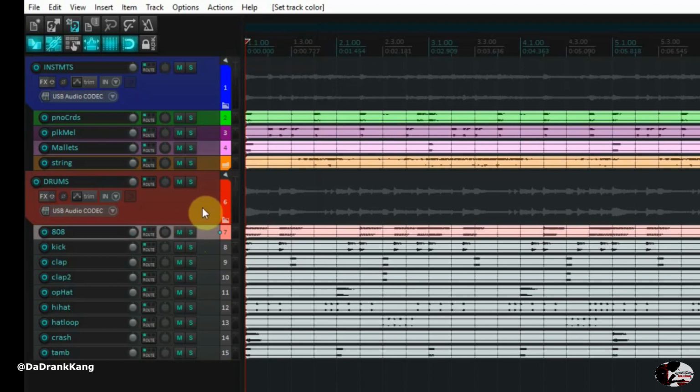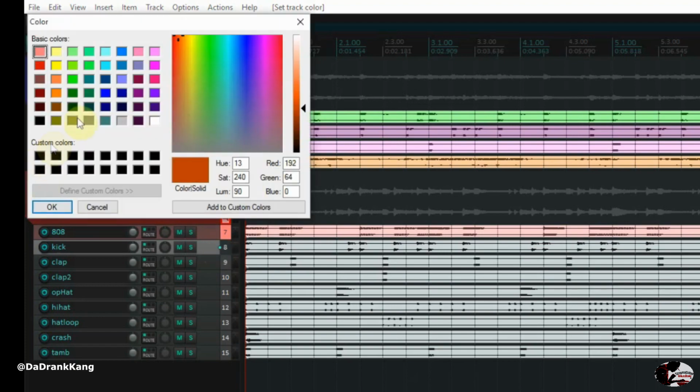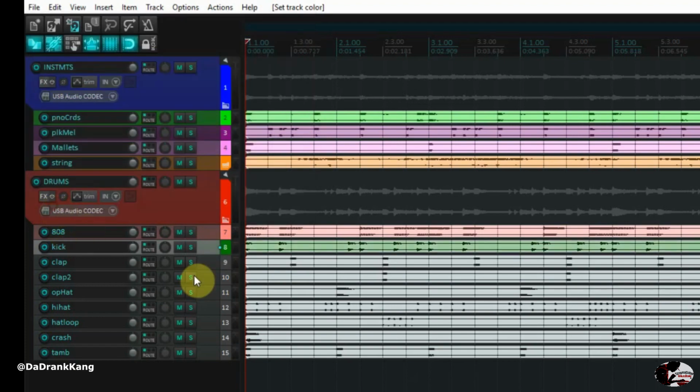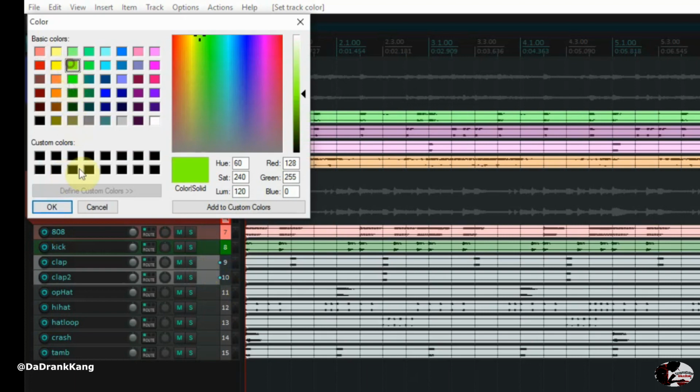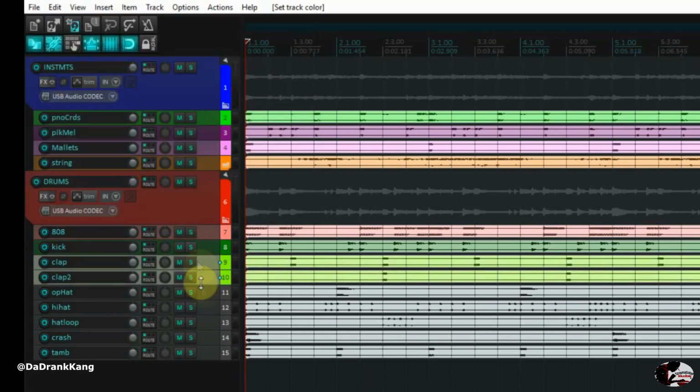That way when I look at those red tracks, I know it's my drum folder and I know it's my 808. My kick, I always do in a darker green color. My claps, I always do in lighter green, so I know my kick and my claps are always green. One is light, one is dark. Okay, so there are my kick and my claps.